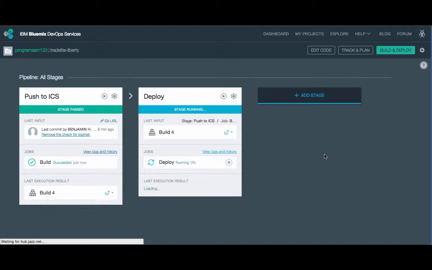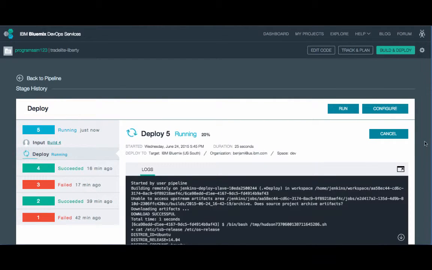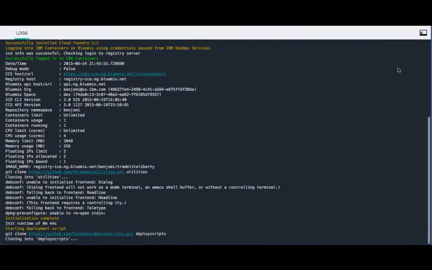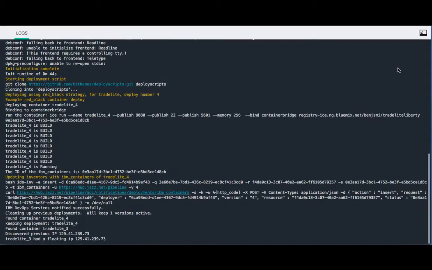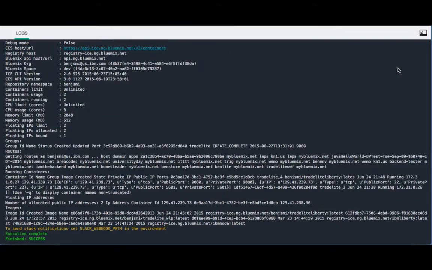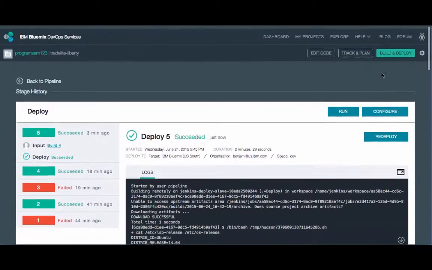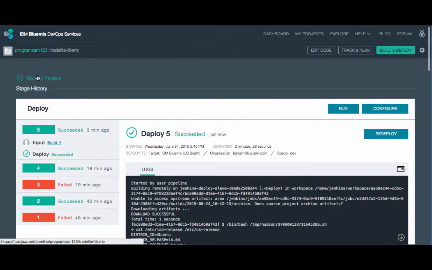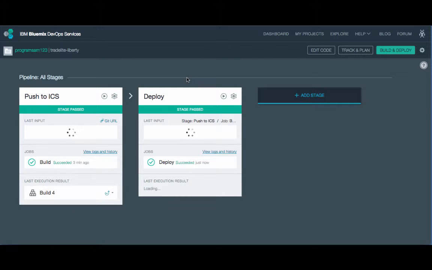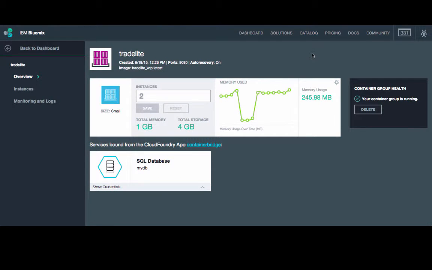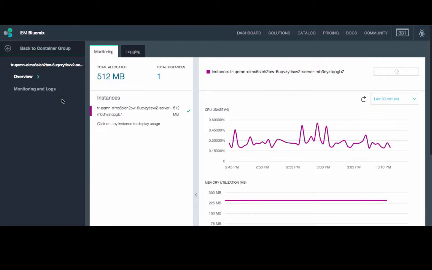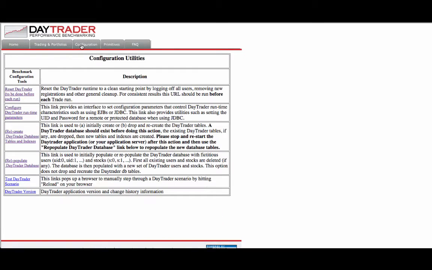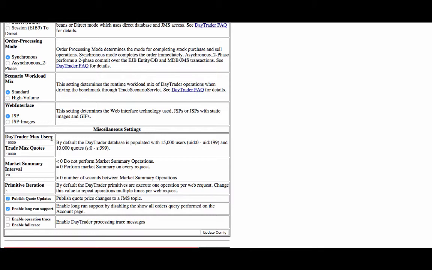Again, we can drill down into the step-by-step logs for the job. All done, we can return to the high-level view of the pipeline and see that this pass was successful. Now we can go to the Bluemix dashboard and see our 2 running Docker instances in our container group. We can also drill into each instance and see how it has been performing. And we can see that DayTrader is running fine in Liberty and Bluemix.